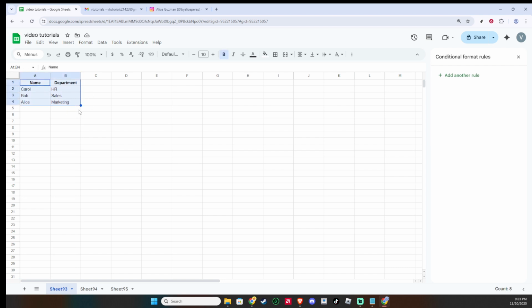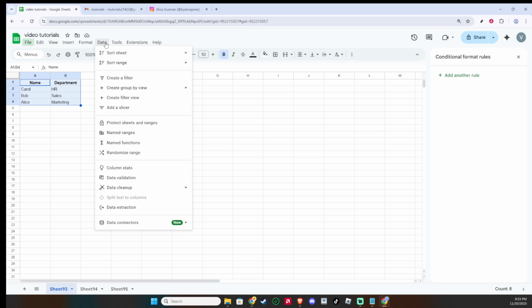Next, go to the top toolbar and click the Data menu. This is where all of the sorting tools live. You'll see two main options: Sort Range and Sort Sheet.